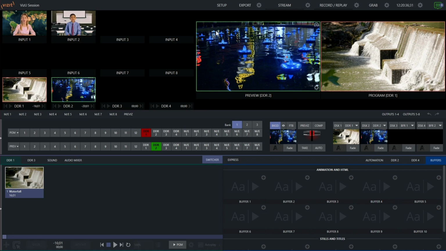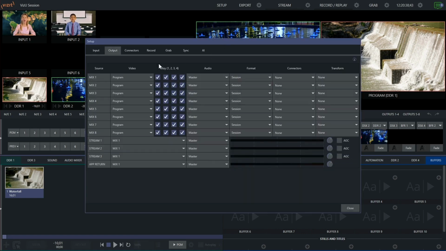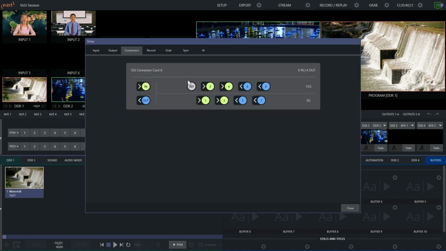configured. That can be done by going to the Setup button, and then in this window going to the Connectors tab. And here we can see that in my system I have one SDI card and it is currently configured for 4 in, 4 out. So we can set up outputs 5, 6, 7, and 8 to show video.